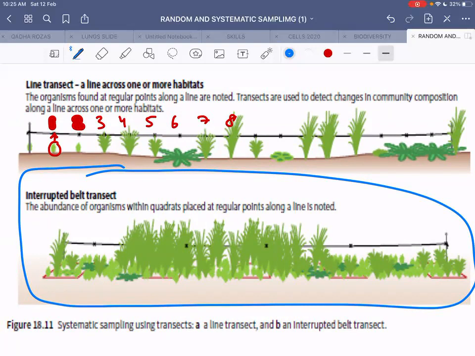What's that? Quadrats. Yes, quadrats are visible. So the second method is known as the interrupted belt transect. What is done in that method? You have the same piece of string or the rope or the tape, whatever. You have marked it at regular intervals. What intervals you choose is entirely your decision.